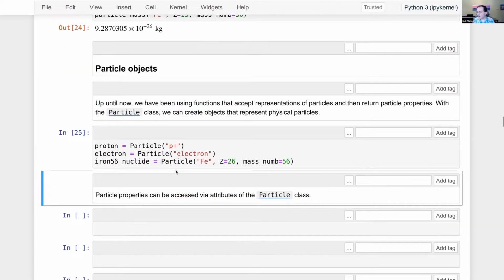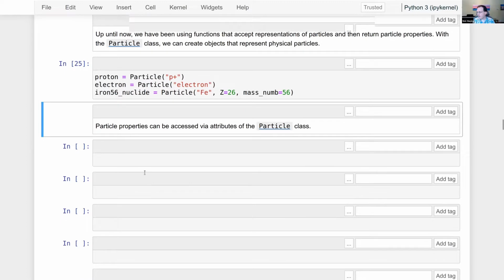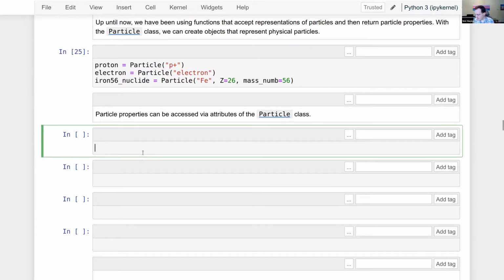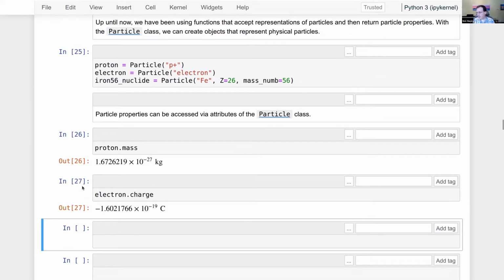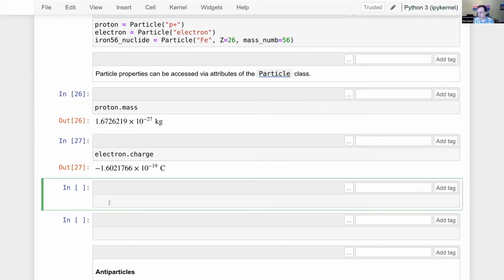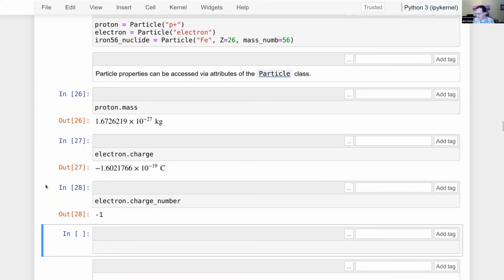And once we've done that, we can access different particle attributes. So if we want the proton mass, we can do proton.mass. And if we want the charge of an electron, we can do electron.charge. And we can get the charge number with electron.charge_number. And we get that it's -1 in units of the elementary positive charge.